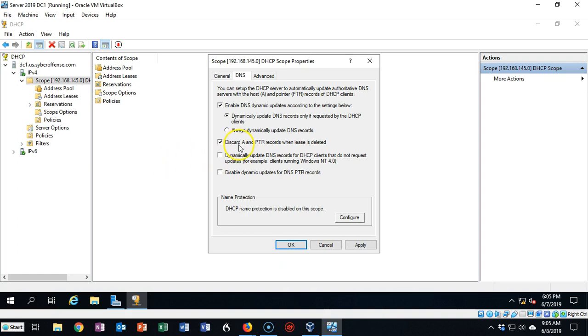And then you get the option here to discard A and pointer records when the lease is deleted. That's a very good option. This is why DNS and DHCP work so well together dynamically.